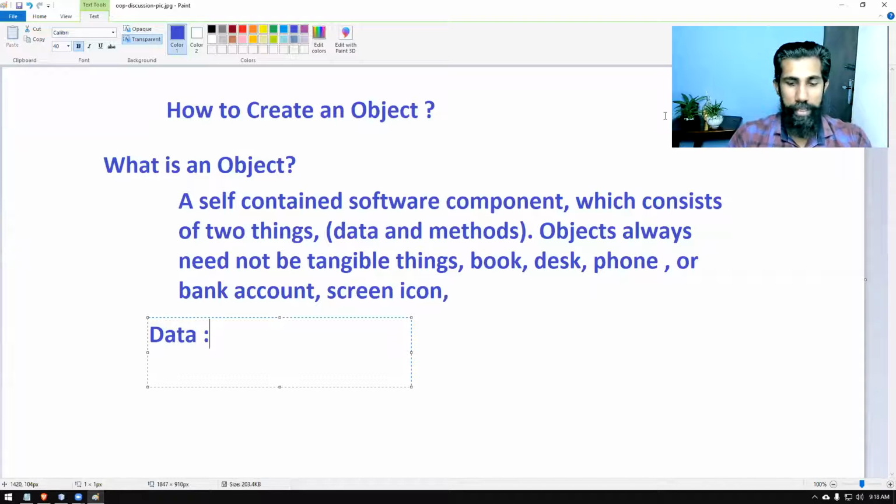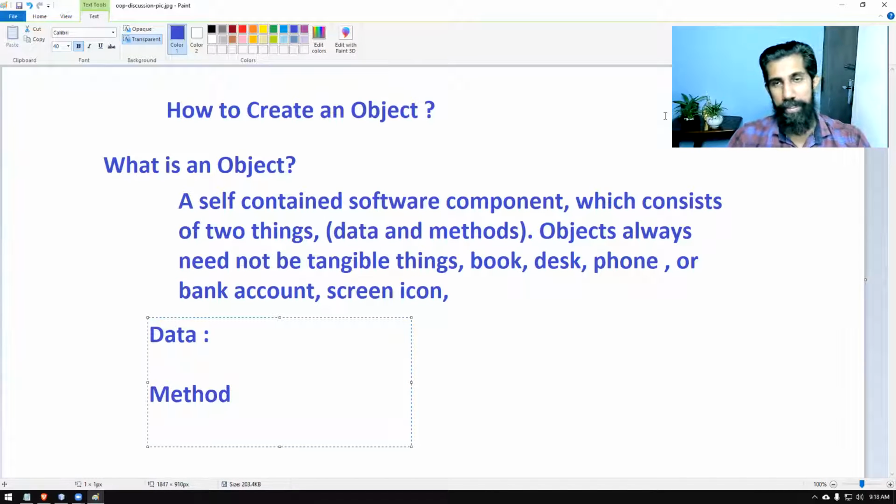Then the other part is methods. I will explain this again: what are data and what are methods? I will give you notes. Methods, in other words, are what you can do with the object. With the book object, you can open the book, close the book, read the book. Those are the main things. Apart from those, you can put a cover on it, carry the book, or tear pages out of it. With old books, sometimes we do that. We can do a lot of things with a book.